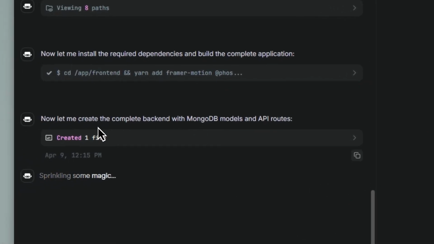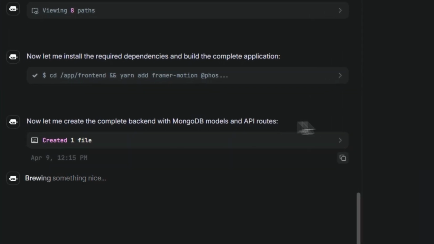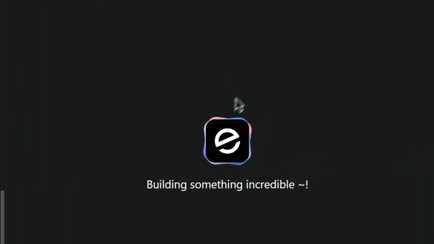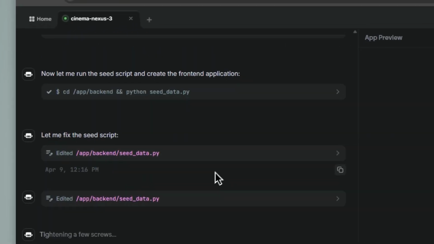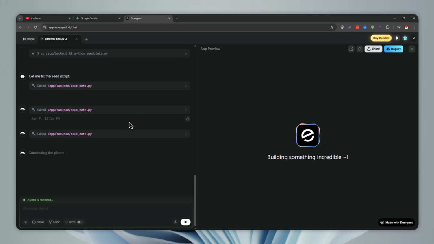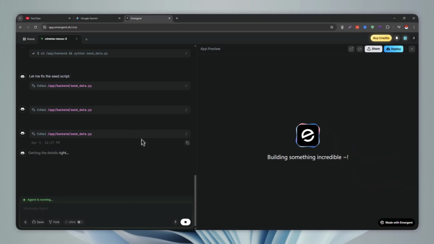All right, now it is going to start creating the backend with MongoDB models and API routes, and whatever is going to be featured or previewed is going to be here on the right hand side again. Now it started with the front end application. Depending on how complex the app or the project is, it does take a while, so you've got to be patient. Even so, this is still faster compared to doing this manually.